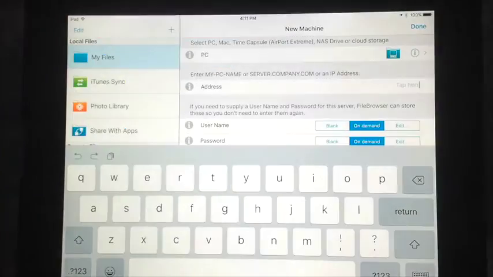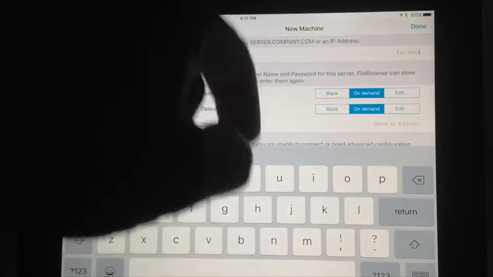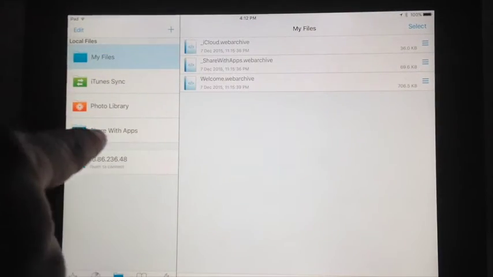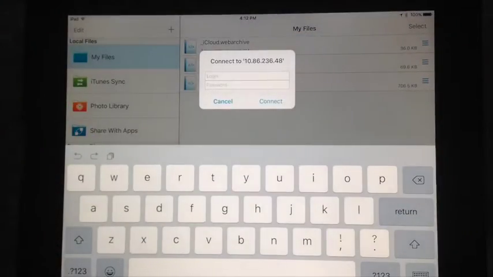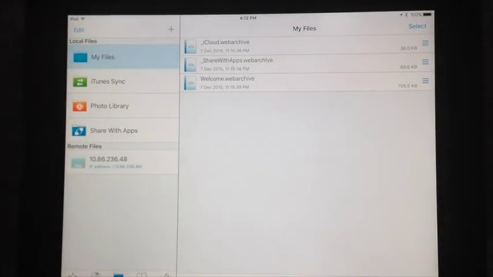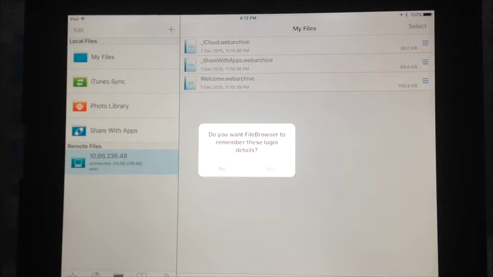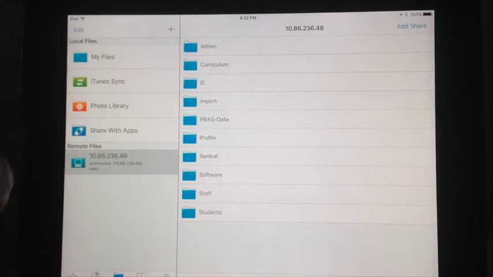PC, and in here we just put our IP address of our server, and that's all you need to do. It will put it over here. So here's our IP address of our server. Touch to connect. We connect. We get the question, do you want File Browser to remember these login details? You need to work with the students and staff to always click no.